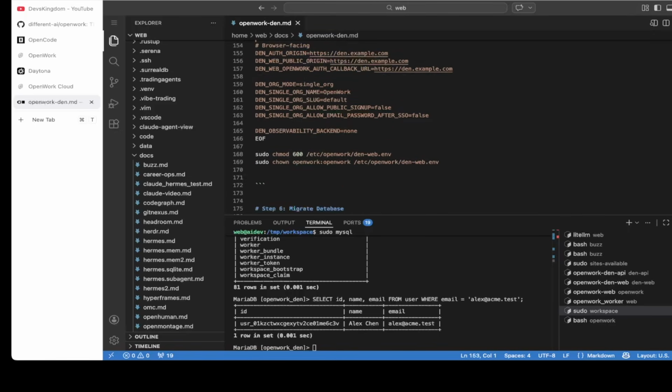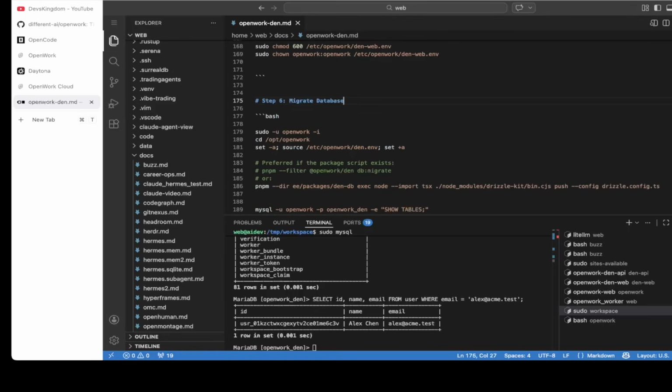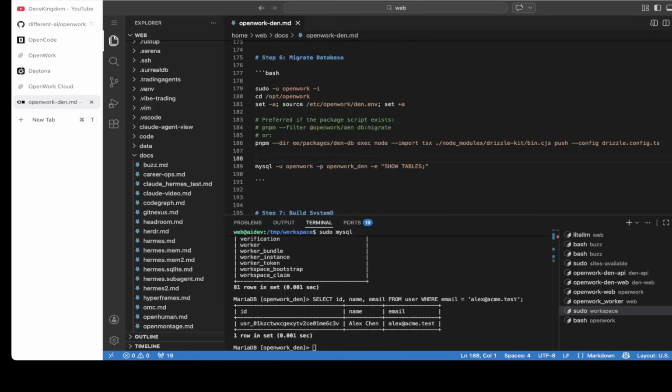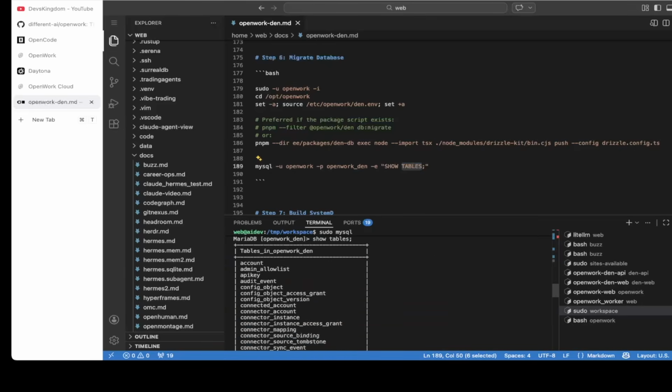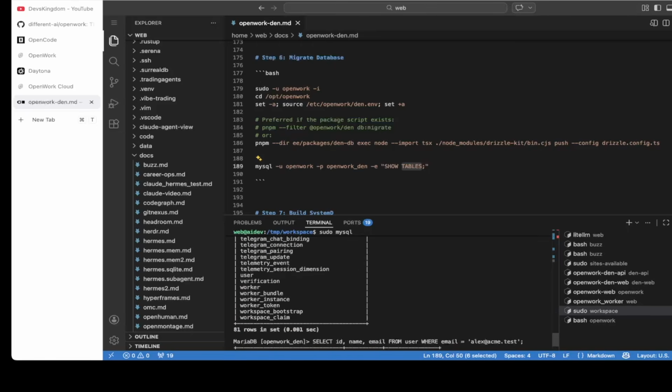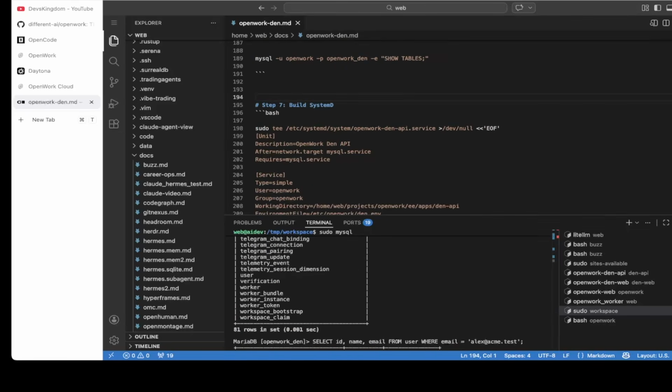And then you have to migrate the database. To migrate the database, you have to use this command. The db migrate somehow is not working, so you have to use this one-line command that I show you here, and then just show the tables after the migration is done. For example, we did a show tables. So you can see that after everything is completed, you should be able to see all the different tables in the OpenWork Den database.